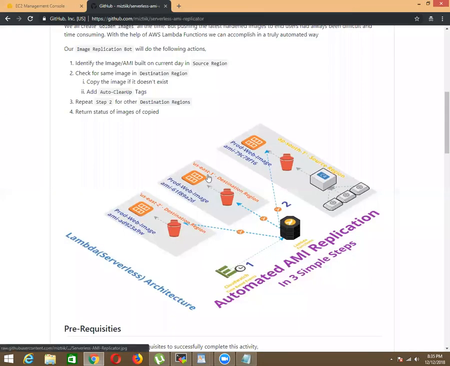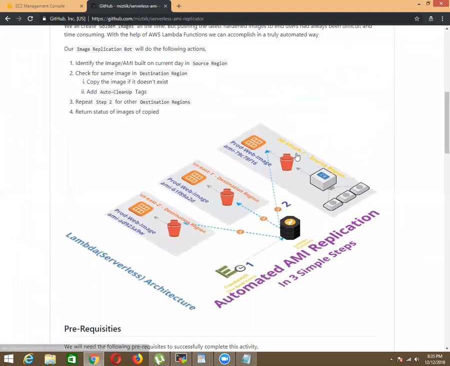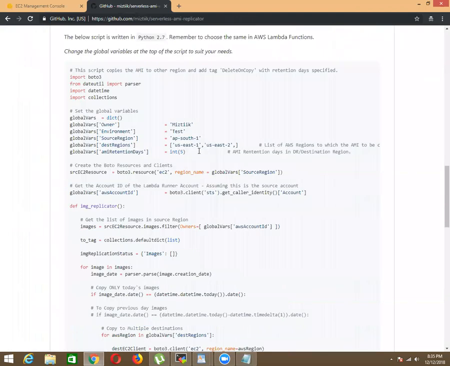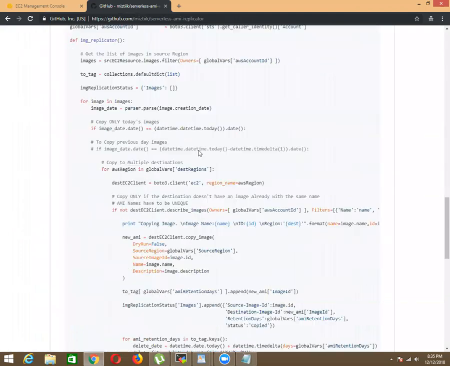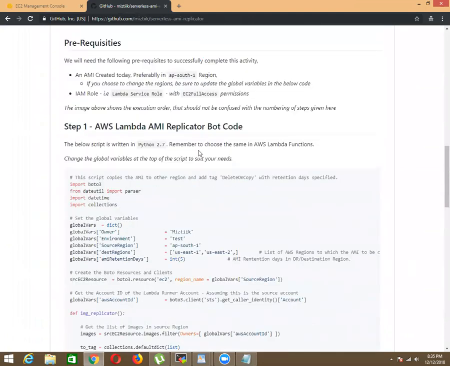US East 1 and 2, that is North Virginia and North California. I think Ohio is also one of these regions. When I take an image and snapshot in this region, it will automatically be placed in those regions. For that, this is a Lambda Python code written in version 2.7. You need to attach it. There you can change your source and destination region. Your source region is AP South, and the destination region you can change to any other region as you expect.